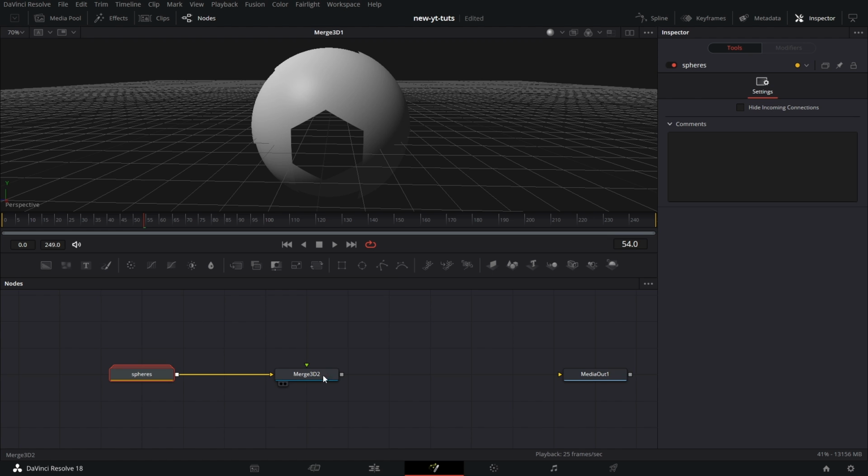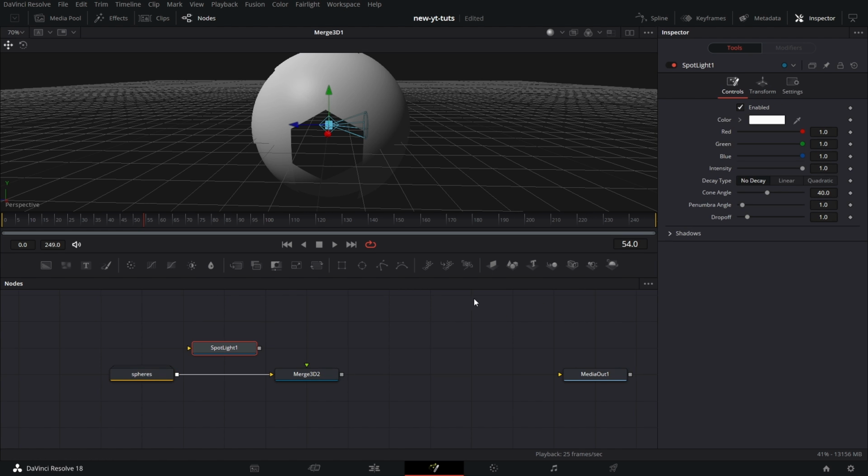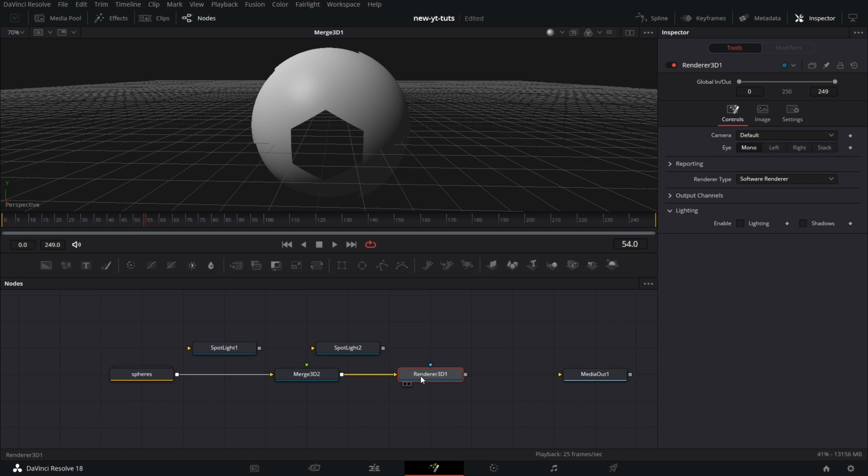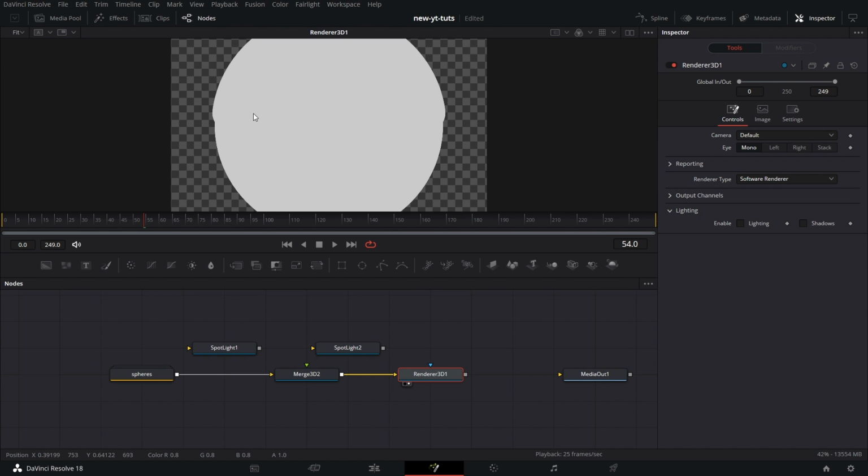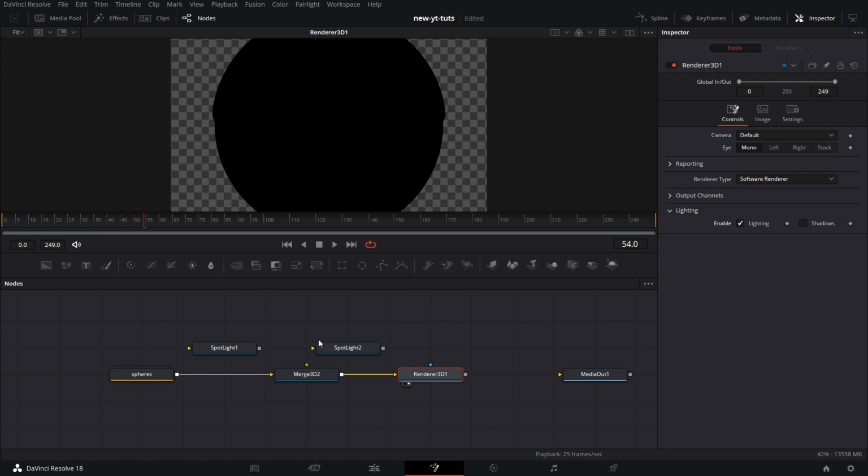Connect the spheres to the merge node. Let's bring in two spotlights. We won't connect them just yet. Let's bring in a renderer node. Connect merge 3D to the renderer node, drag the renderer node to the viewer. We see it's just white, so we go to the renderer node and enable lighting. It's all dark because there's no light connected.